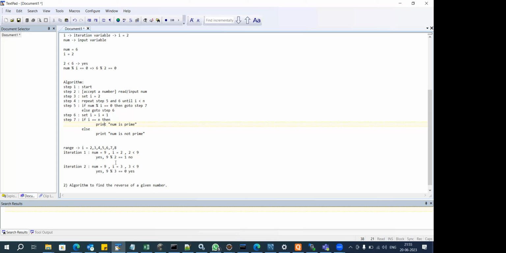Right. So we took 2 iterations here. For the number 6, we had 1 iteration. For 9, we have 2 iterations. So it depends. Now let us suppose we take a final example, a number which is actually a prime number itself. Let us take 13. So for 13, I will range from 2 to 12: 10, 11, and 12.